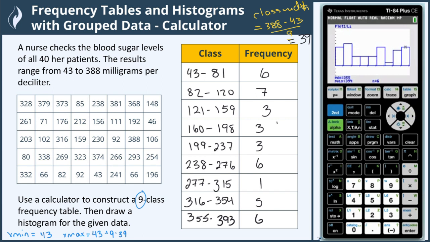This is the process. Go through your histogram, zoom stat. You have to find your window, your special window: your X min in the window is the minimum value, your X max is the minimum value plus number of classes times class width, and you're always counting by your class width for your X scale. So good luck. Give it a try.